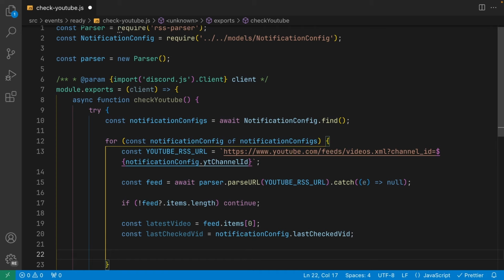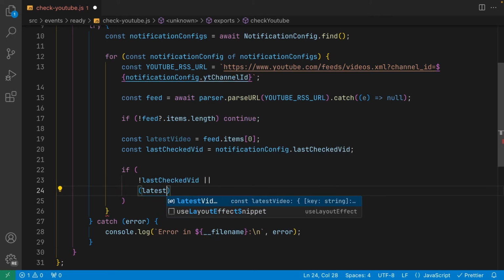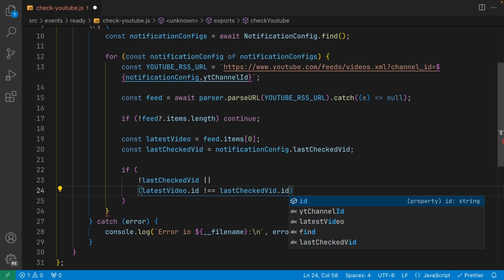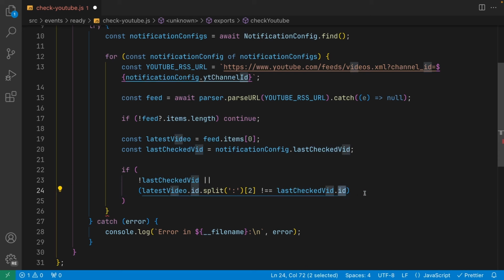So obviously we're now going to compare both of these. So if there is no last checked video, or if the latestVideo.id does not match the lastCheckedVideo.id, and basically this condition is always going to be true, we have to do some fixing over here. As I mentioned before, the ID of the latest video is a little bit weird. It has those colons in between. So let's go ahead and split this by the colon, and we can grab the third element, which is the second index, and basically compare it with the last checked video ID.